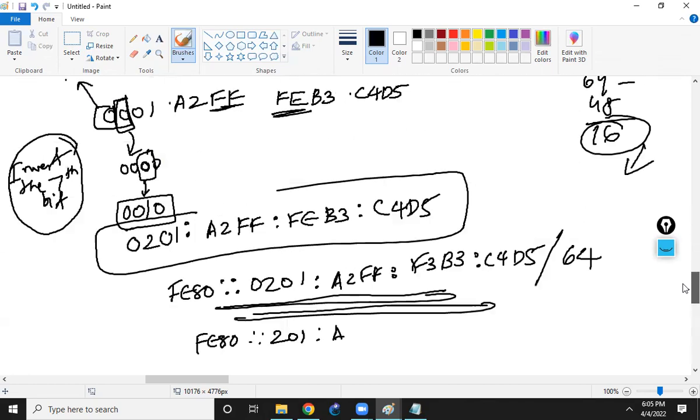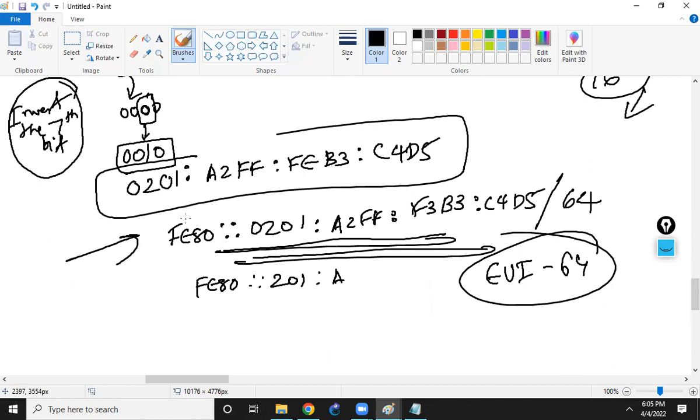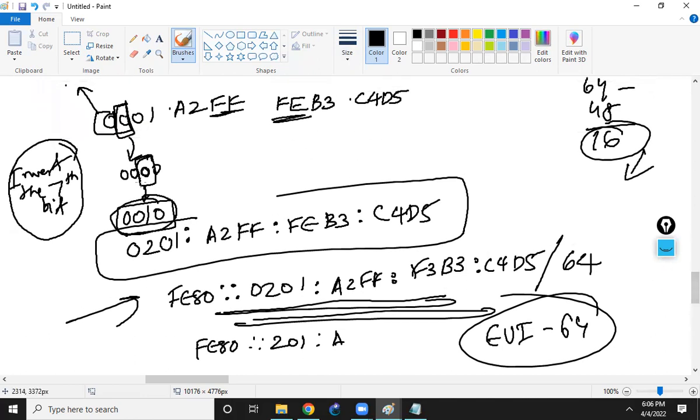Now guys, so this is the EUI-64 method, and this is how they find the host portion. Any doubts? About 0010, yes, this value: how it comes is what I told you. The 7th bit here is 0. You will convert that 0 to 1.